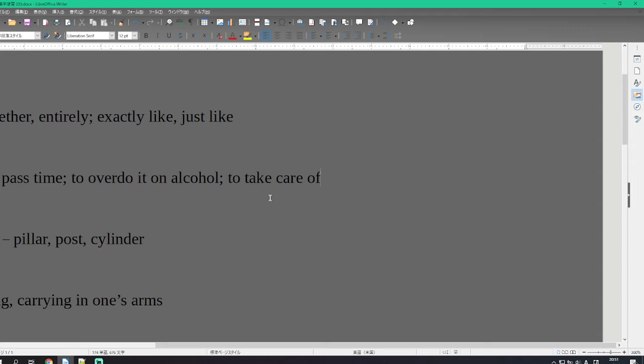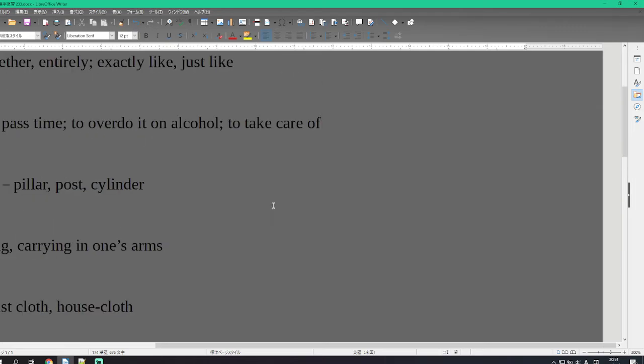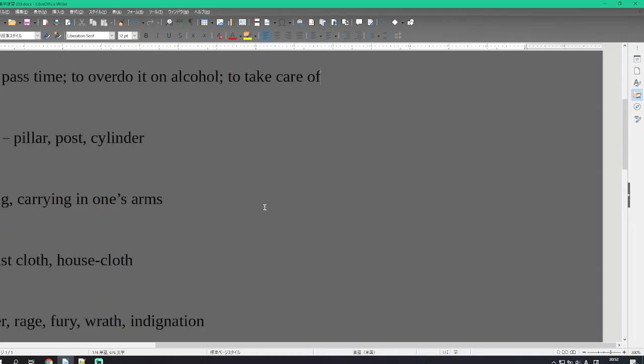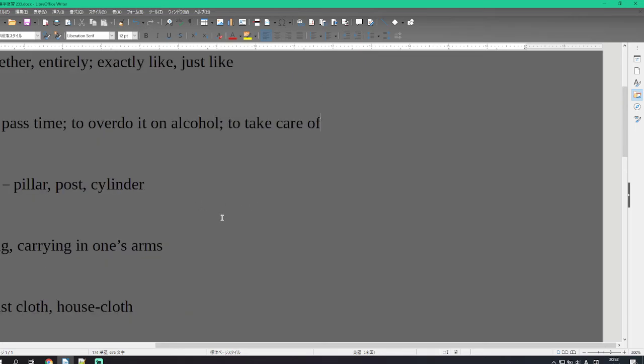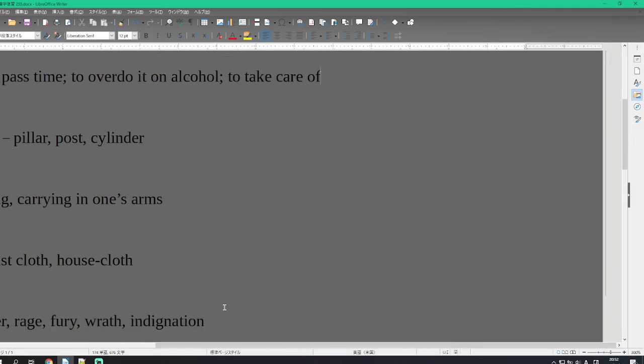Let's keep going here. Pillar, post was hashira, with the tree of the master. To hug or carry in one's arm is dako, and wrapping up, dako. A dust cloth or a house cloth is what was it? Zokin, right? Zo for miscellaneous and kin for a cloth. Zokin, I think. Is that right? Zokin is a dust cloth or house cloth.